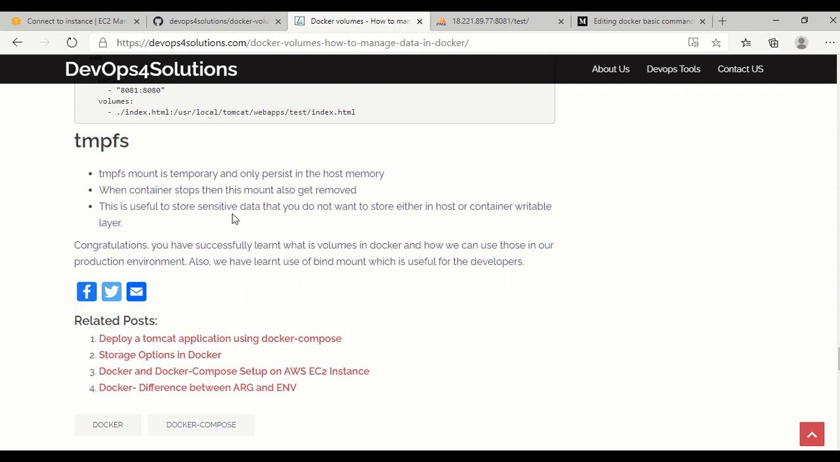So yes, this is how the Docker volumes work, and this is how you can manage the data in Docker. Thank you.